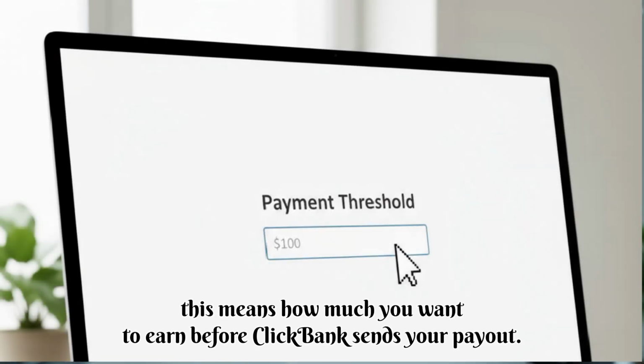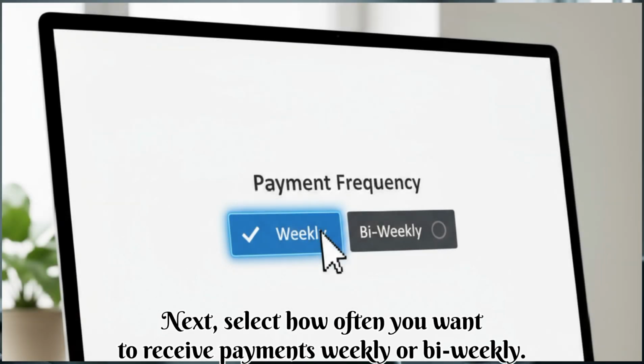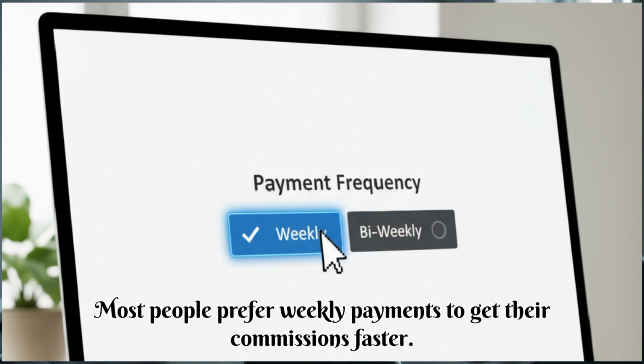This means how much you want to earn before ClickBank sends your payout. The minimum threshold is usually $10, but you can increase it if you want to receive larger payments at once. Next, select how often you want to receive payments, weekly or bi-weekly. Most people prefer weekly payments to get their commissions faster.